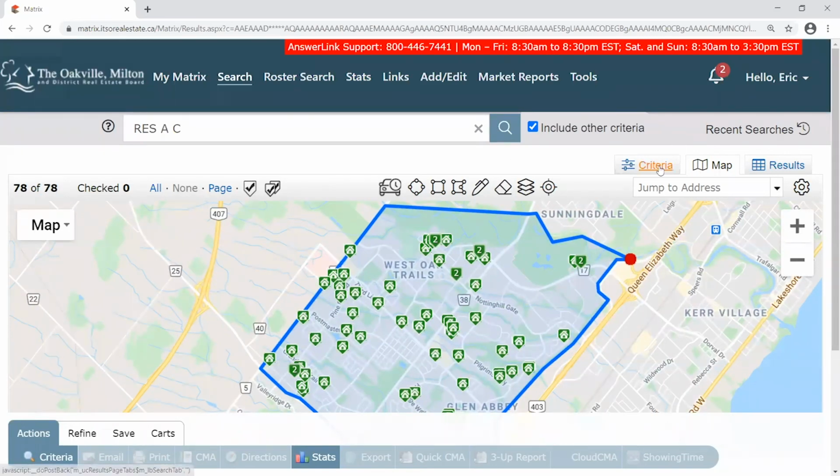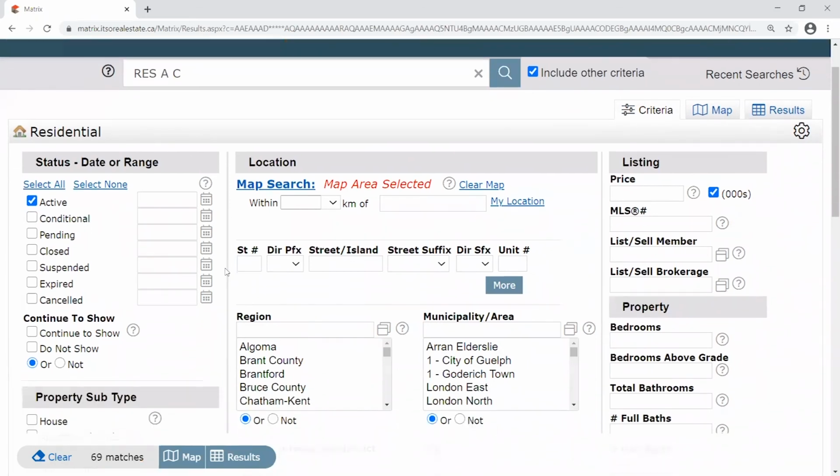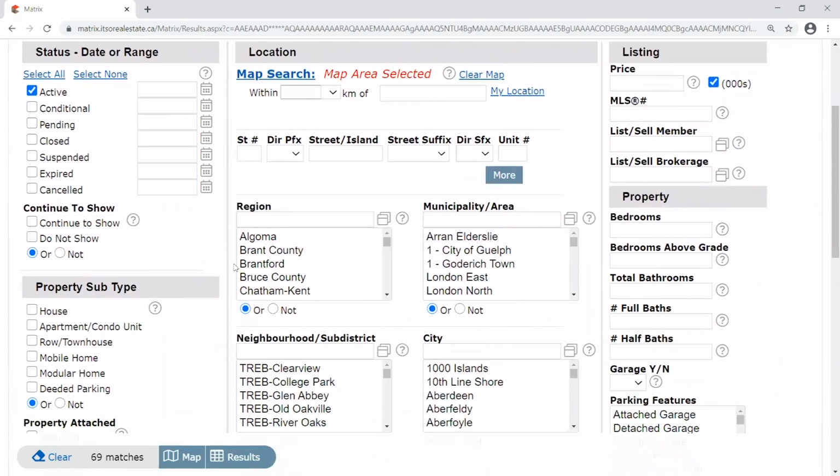So we're going to go to criteria and refine it. The base we're working with is 78 matches. Maybe we are taking away conditional. Does it affect it at all? We only got rid of 9, but maybe we'll just stick with active for now. And let's keep working down the form. Do we want this to be a house or a condo? Well, in this case, our client said, you know what, I'm just looking for a house.